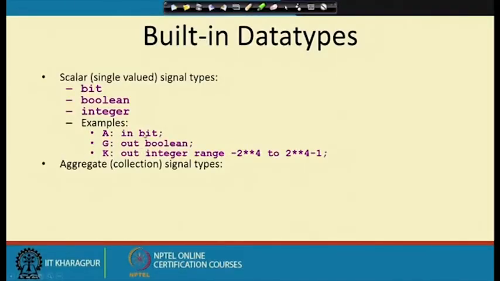Otherwise, you can also tell the range of the integer, which is not possible in software programming languages in most cases. So, we do not have this range available there, but here we have got the range available. So, here we can say that A is an input port of type bit, G is an output of type boolean, and K is an output of type integer with the range minus 2 to the power 4 to 2 to the power 4 minus 1. So, it is basically a 4 bit signed representation like that. Okay. So, these are the single valued things.